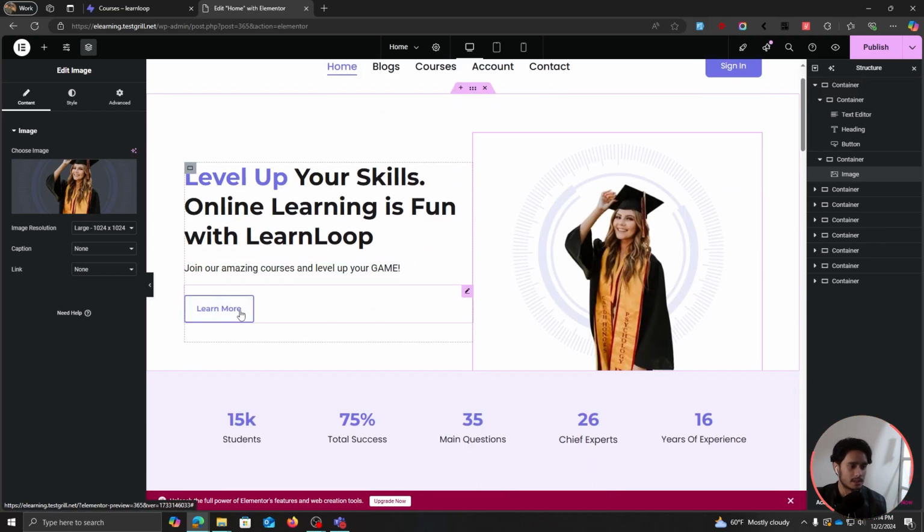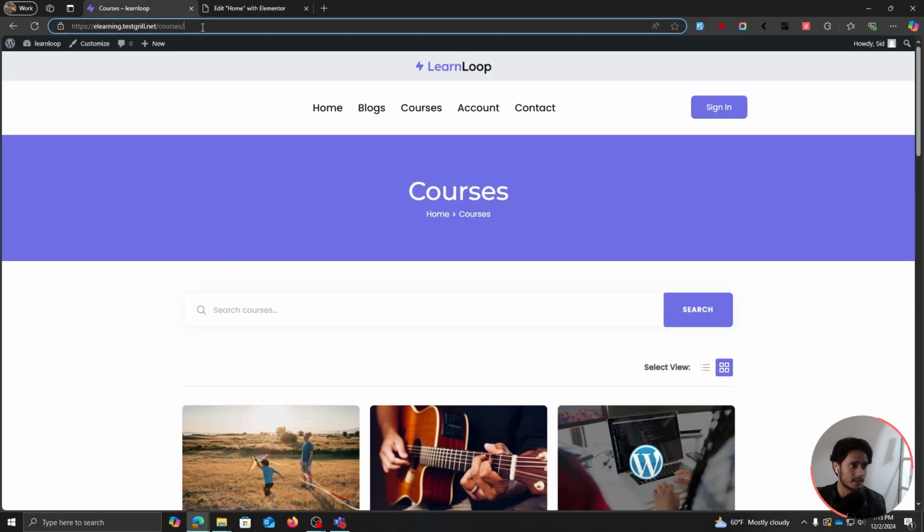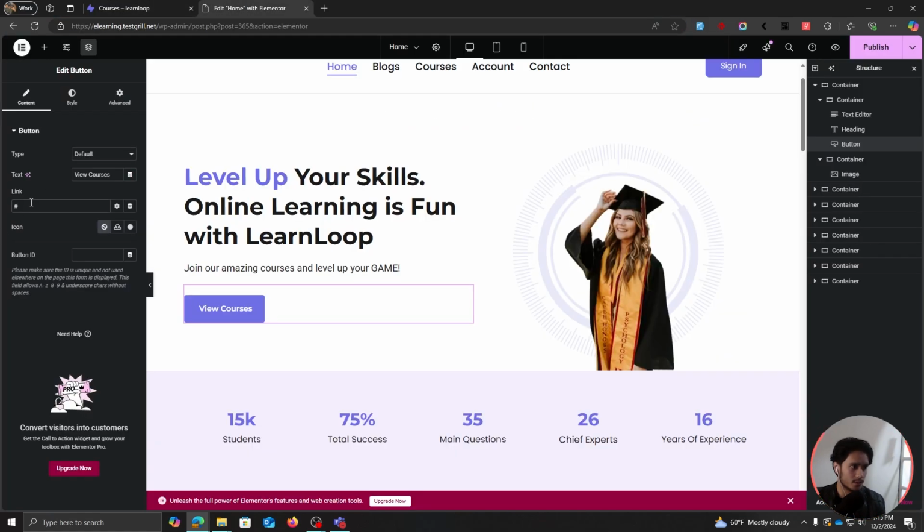And yeah, maybe instead of learn more, I want to change this button. I want to change its text first to view courses, and I can add a link. So again, I'm going to paste in this courses link within that button too. There you go. So now if a user clicks on this button, they'll be taken to our courses page. I'm simply going to click on publish just to save my changes.